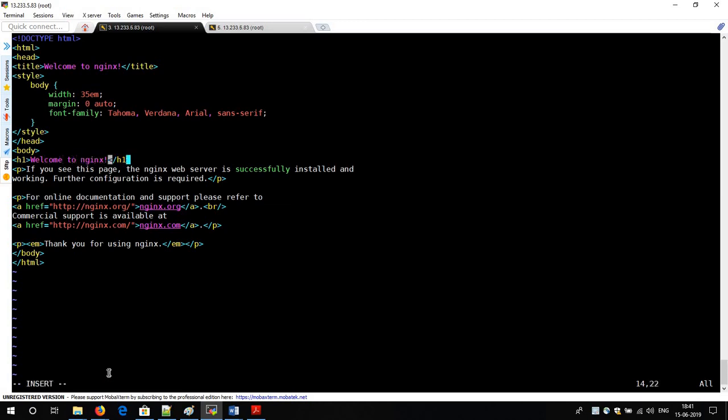Now I will customize it a little. Welcome to customized Nginx. Welcome to customized Nginx image by Devops. So this is how I customized the message. I am customizing the title as well: Welcome to Docker. This is the message I saved.